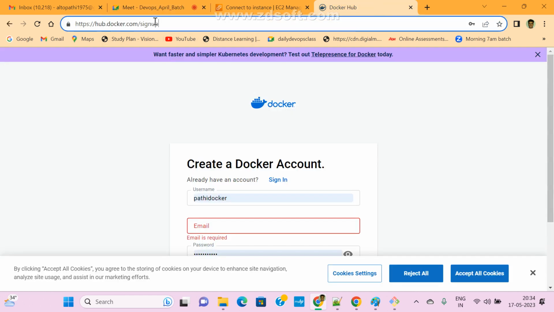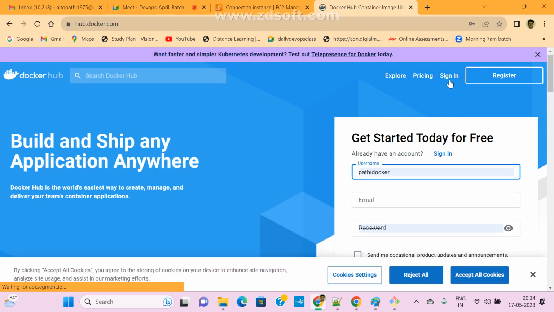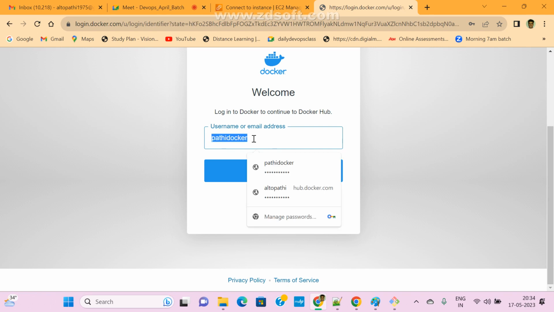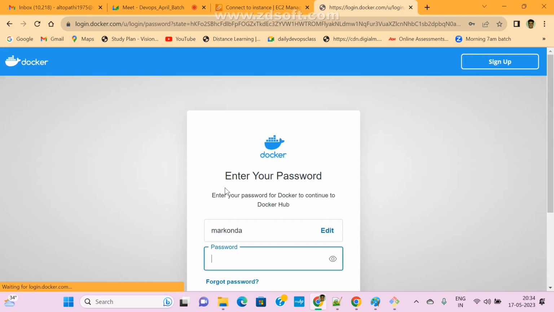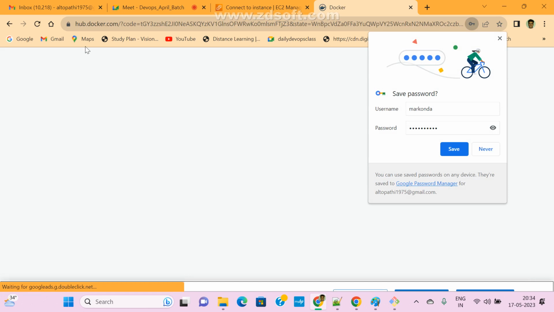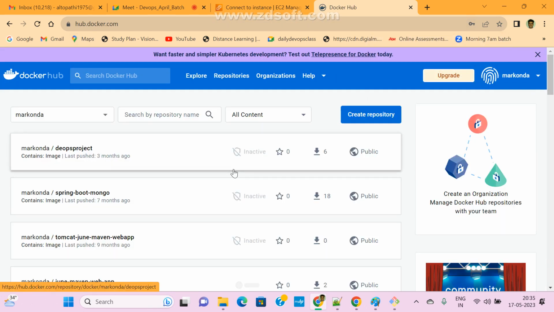Now I already have a username and password, so let me log into hub.docker.com. If I click the sign in button, it asks for the username, I click continue, and then it asks for the password. Only two steps. Click continue. Now this is hub.docker.com, the official website. Whichever image you want, all images come from this website only.